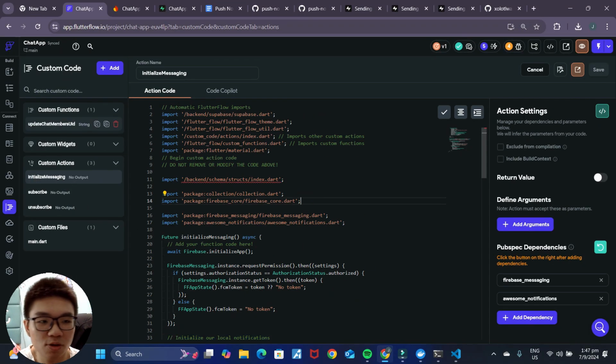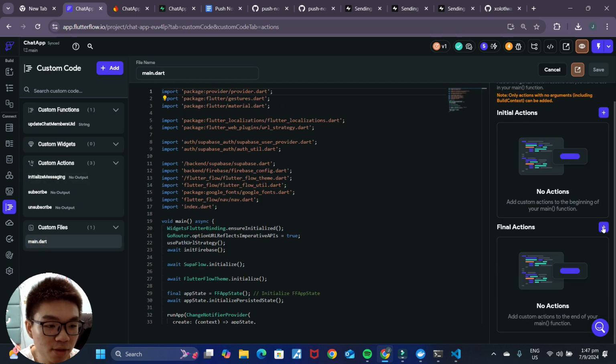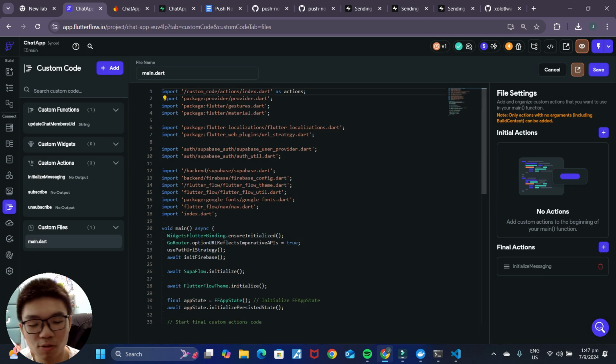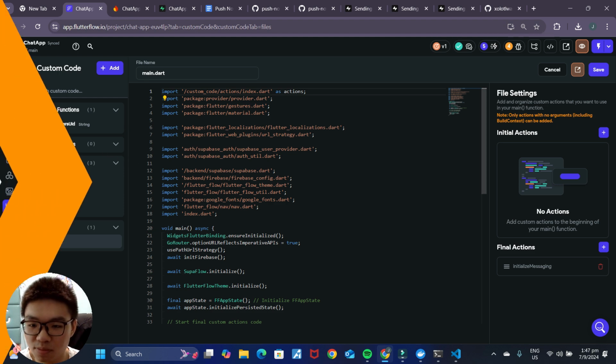Alright, so that's basically the code. Now we have to go into our main.dart file, and under final actions we have to call our initialize messaging custom action that we created just now, so that whenever the app loads, we are trying to grab the user's FCM token so that we can actually send the user their push notification.